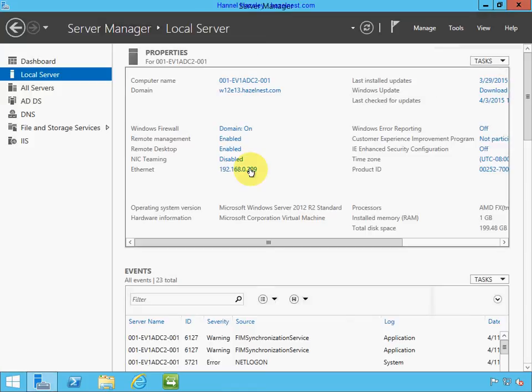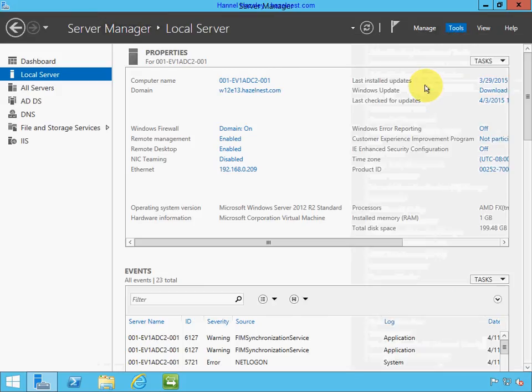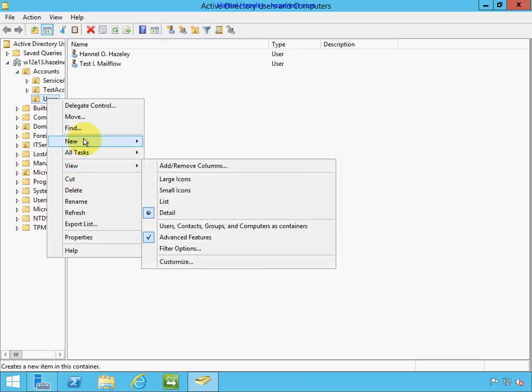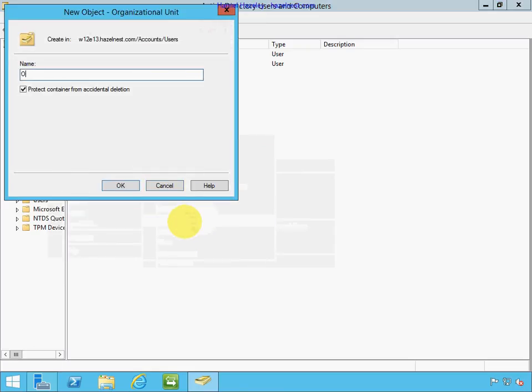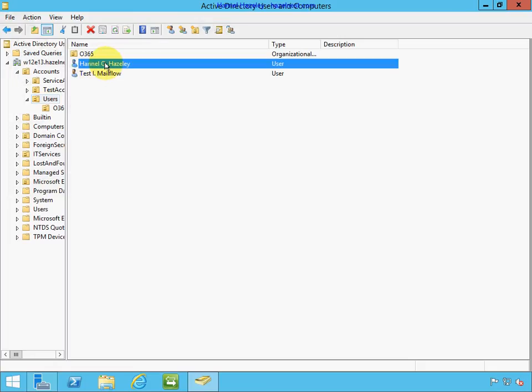So once I'm done with Domains and Trusts, I can now go into my Users and Computers. Under Users and Computers, just for the demo portion of it, I'm going to create a new OU. I'm going to call that OU Office 365. And then I'm going to move this user into it.